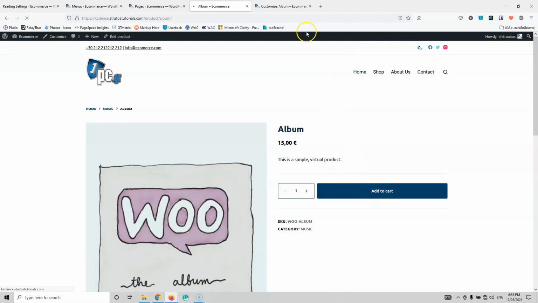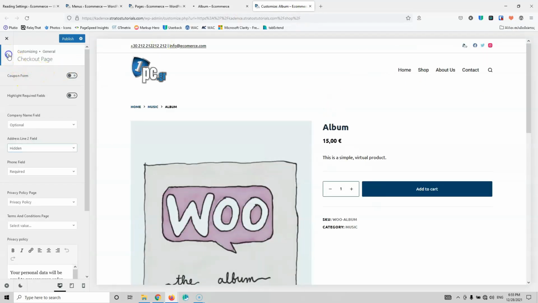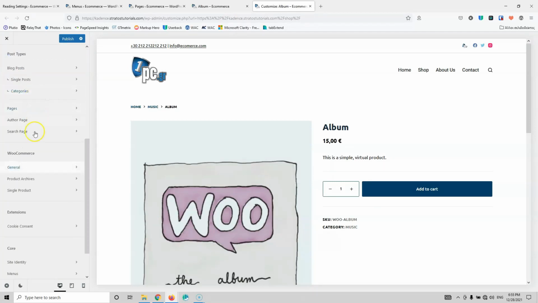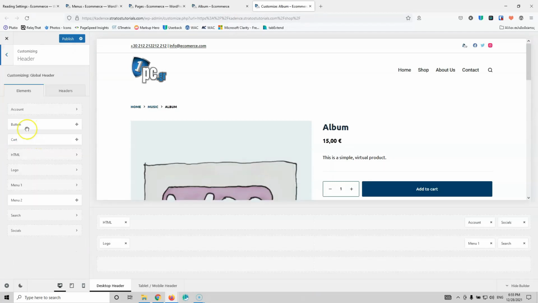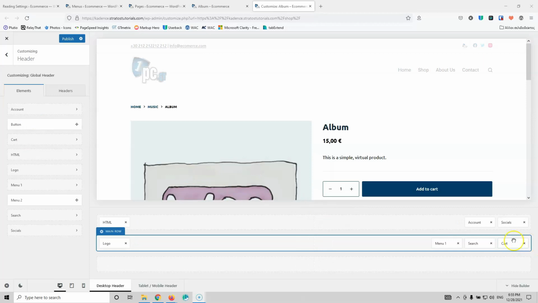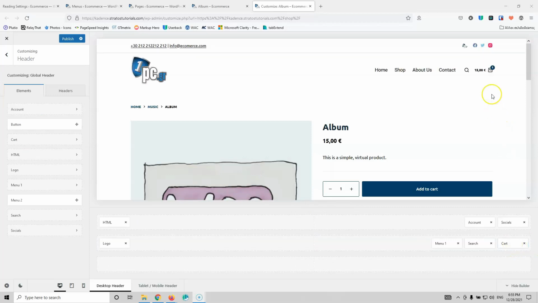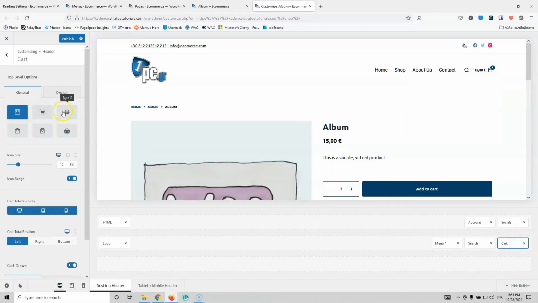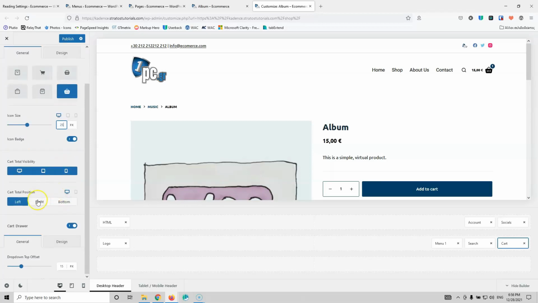So once I add that to the cart, let's go back to the customizer. Let's go back here to the header builder. Header, and now I have here the cart, so I'm going to add that in here in the right. Okay, now that we have the cart, I can select the cart and I can change the icon, something like that. The icon size, I think for 25, something bigger. 25, okay, the icon badge is okay. I want that to be visible everywhere.